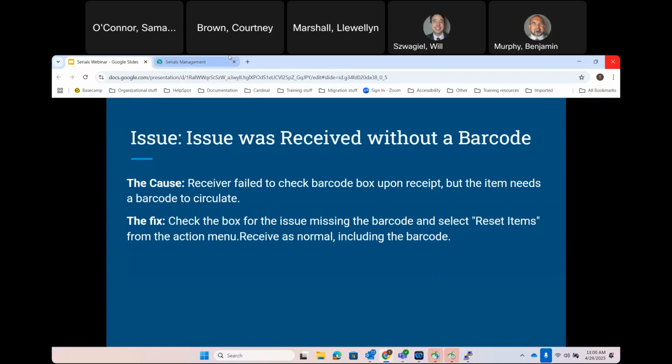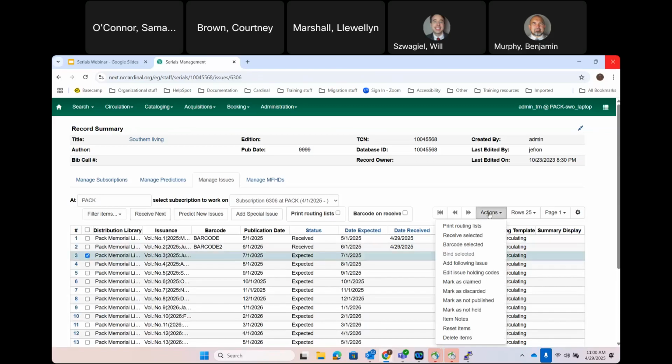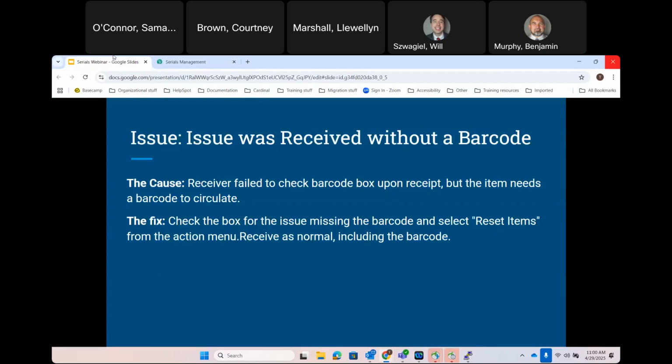Basically, you'll just check the box for the missing barcode. And then you would select reset items. And then when you reset the item, you'll be able to re-receive it and include the barcode in that re-receive. This also works if you accidentally receive something that you have not received. So if you received the wrong issue or something like that, if you clicked the wrong one, then you can reset that one so that it no longer shows as received.